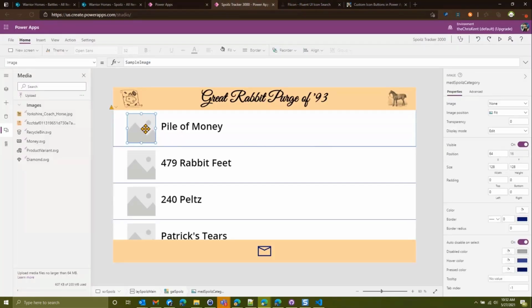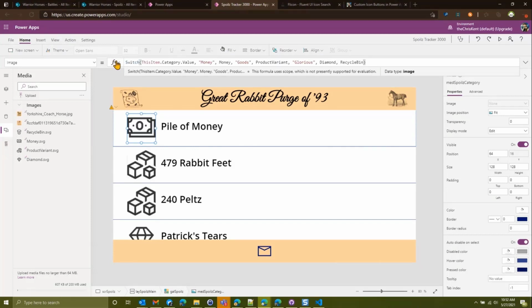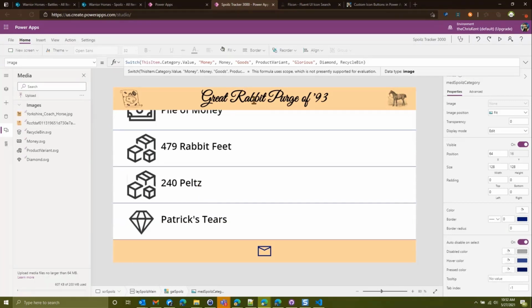So now if I click on this little template guy, instead of sample image, I can actually write a switch statement that's almost identical to the switch statement I've written in the format. All right, so if I just paste that guy, bam. So you see I'm now using the Fluent UI icons right here. It's great. It worked well. I'm excited. All right, I can go back.